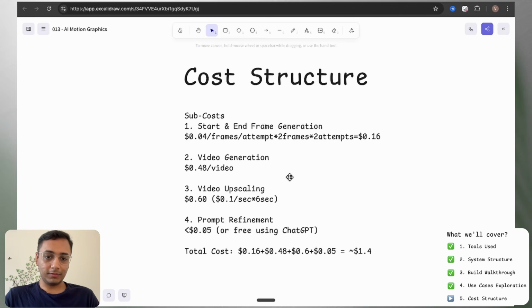You can choose whichever one you want. And then video upscaling is 60 cents, basically $0.1 per second into 6 seconds. And then prompt refinement, you can actually do it by this method, or you can do it for free using ChatGPT, and the total cost is coming around $1.4. And even if I apply a factor of 10, it's still coming less than $15. It will still come around $2-3 in your reality. So this is very cheap and faster compared to the other ways.